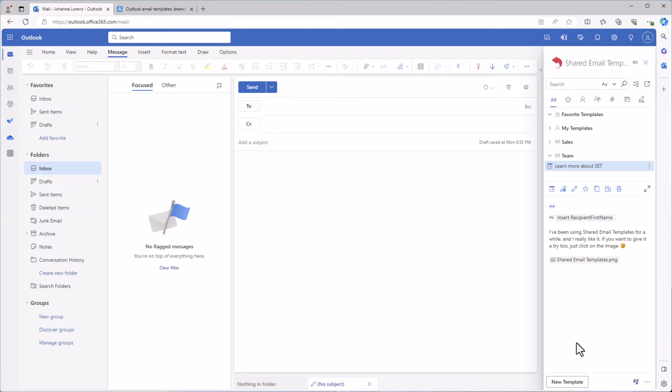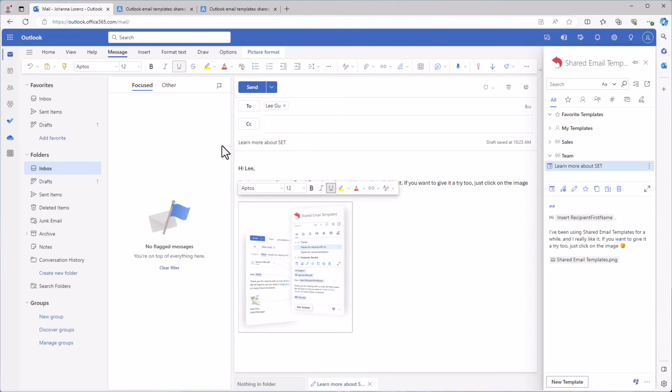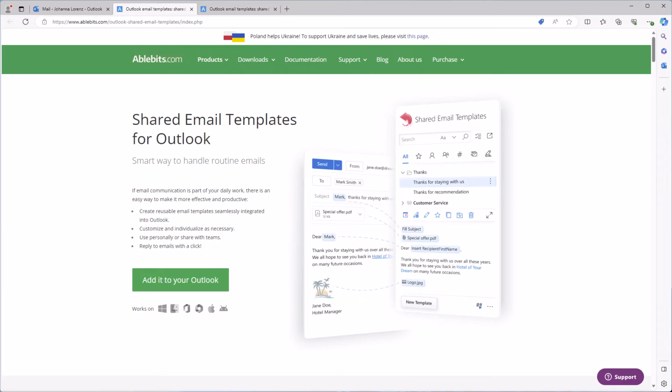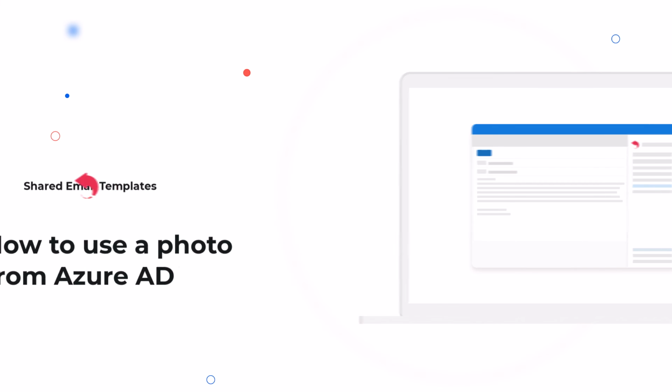I'll save my template and then click Insert. Let's double check. I have the picture, the link title, and a link that works properly. Amazing! One more thing. What if I want to use my profile photo from Azure Active Directory? Let me show you how easy it is.